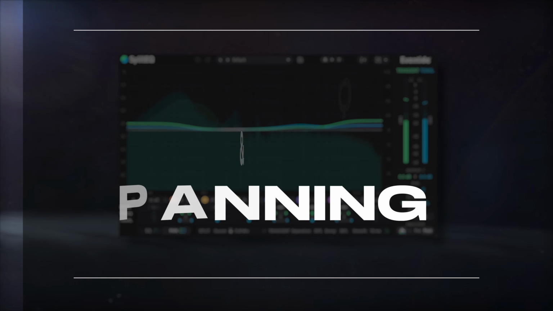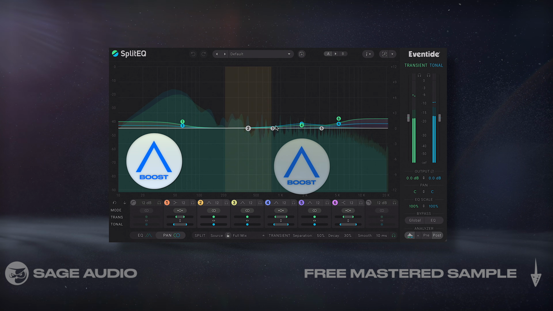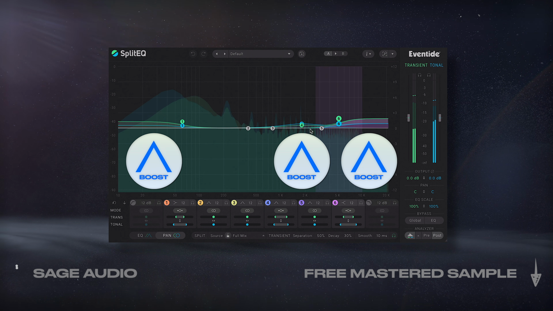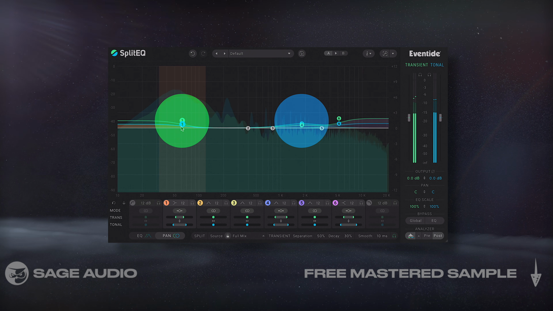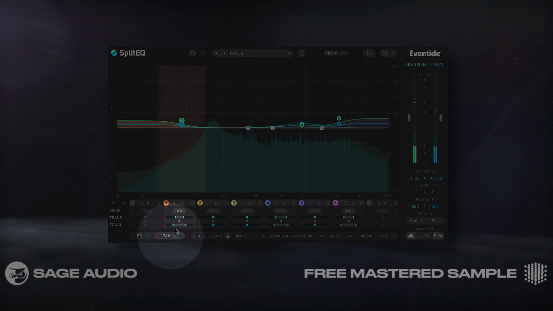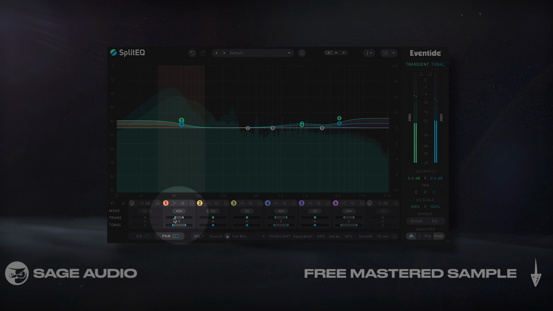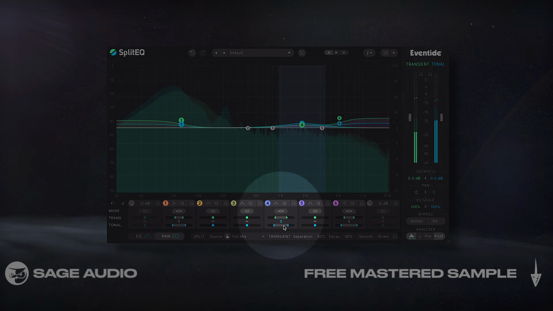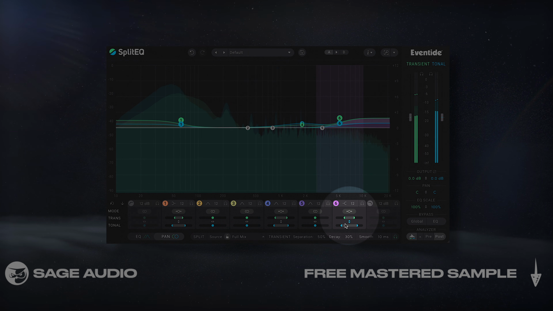Split EQ and panning. I inserted the split EQ by Eventide and amplified the lows, the high mids, and the highs using the transient and the tonal bands shown in green and blue respectively. Now once I found how much I wanted to amplify, I opened up the panning section to introduce mid-side panning. Notice that on the lows I centered the transients, on the high mids I subtly widened the tone, and on the highs I centered the transients and widened the tone band a good amount.